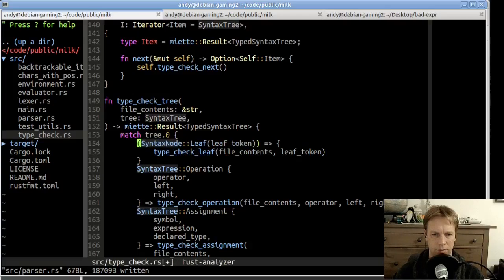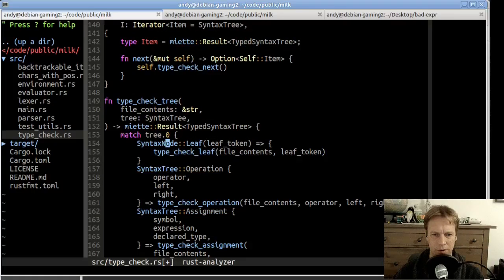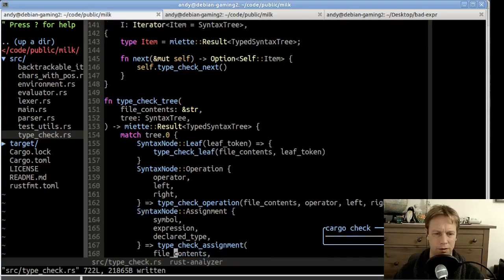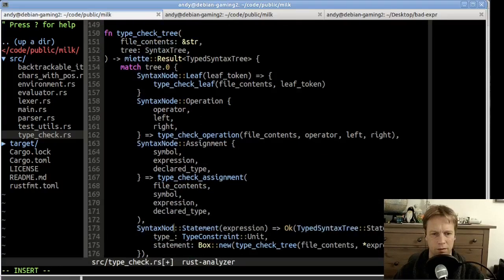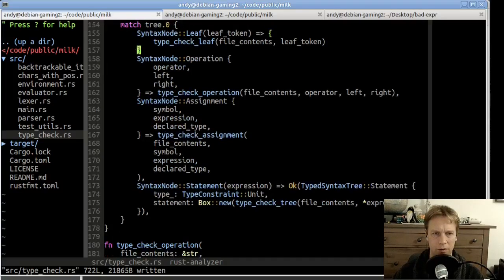So now we just match on that syntax node. But now, oh no, it's just not been imported. So we'll import it. Looks happy. Okay. So let's see whether we get away with just changing these trees to nodes here. We know the type of this thing is not just a syntax node, but a syntax node of syntax tree. So everything should type check fine. And it looks like that's working okay.